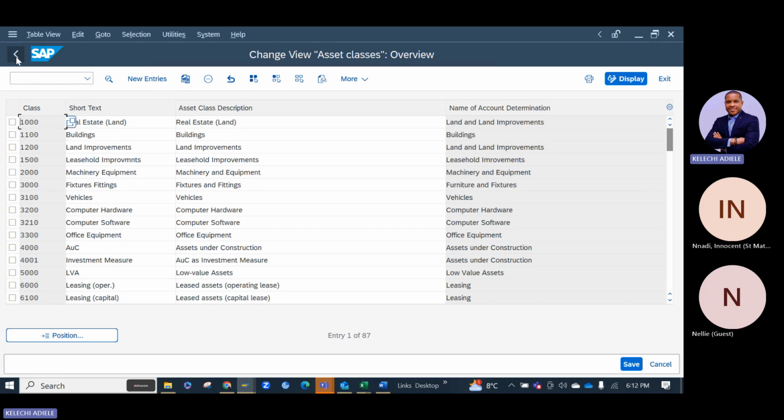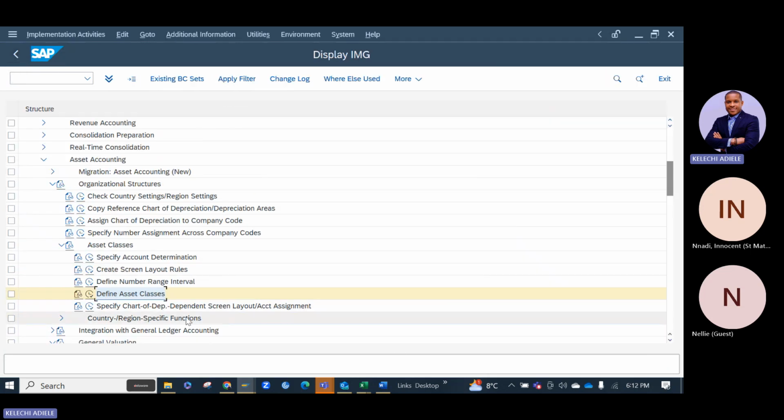So this is where we're going to end for today. When we come next time, we're going to assign GLs. We're going to do GL account determination and some other steps, preparing us to create our assets.